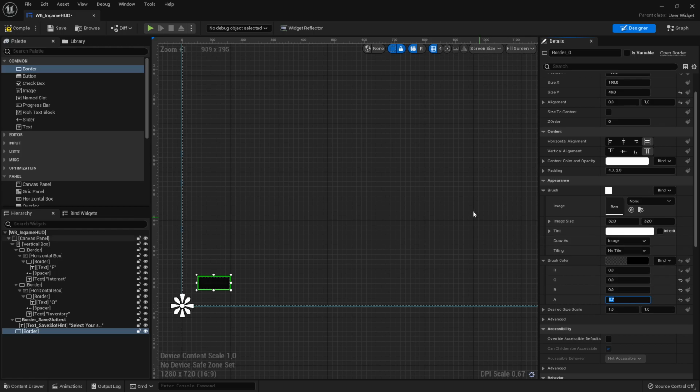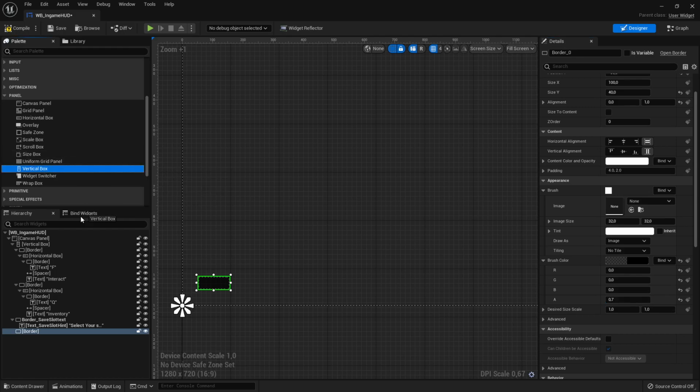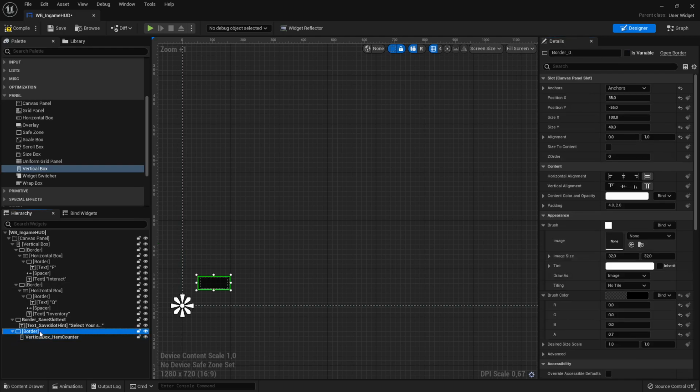so my black border. Inside of the border, we want to drop a vertical box. So vertical box inside of the border. So the vertical box is going to be a variable. So let's do that first. Vertical box item counter. And make sure it's a variable over here. Then we're going to go back to the border and change that into our border debug item counter. And that also needs to be a variable.